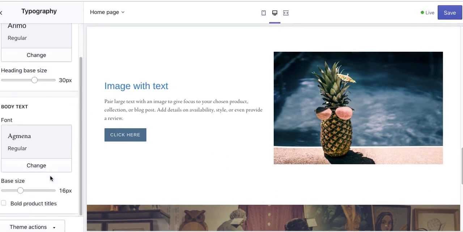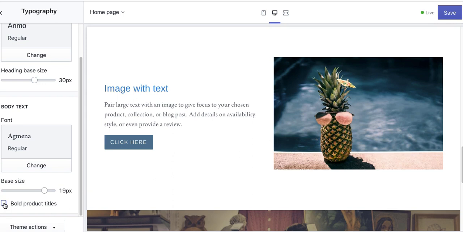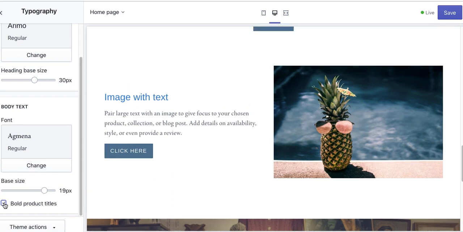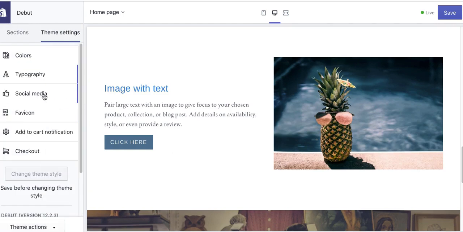I don't like the text being that small, so I'm going to go up one and kick it up to like 19. Okay, and then you can bold product titles if you want. I'm just going to turn it off. Okay, so typography, social media, favicon.